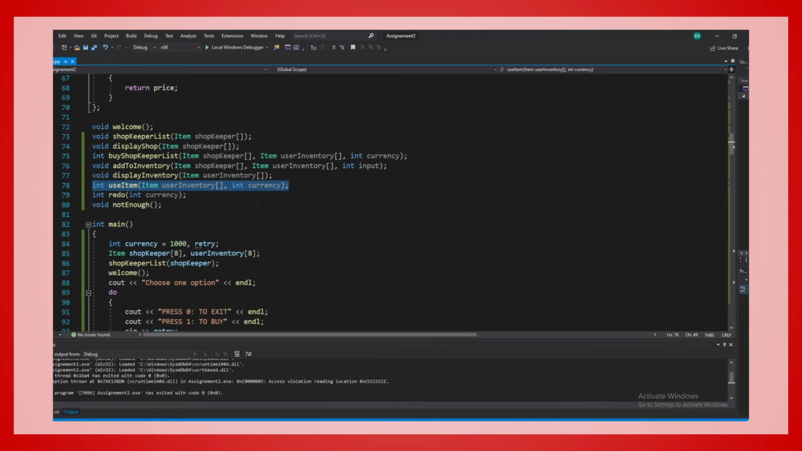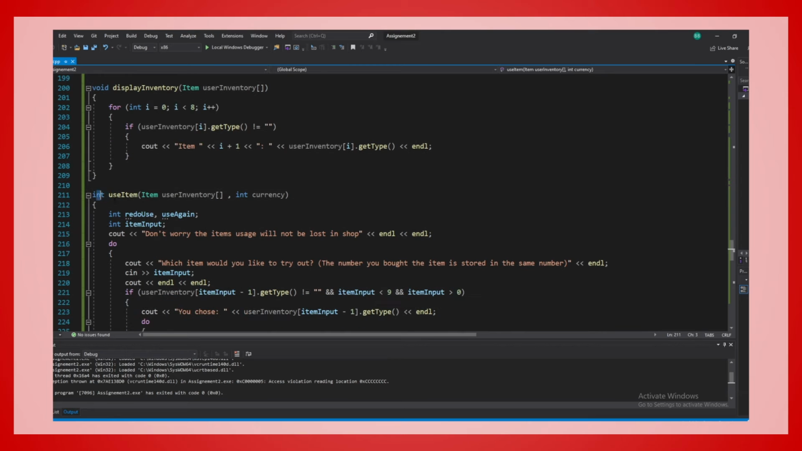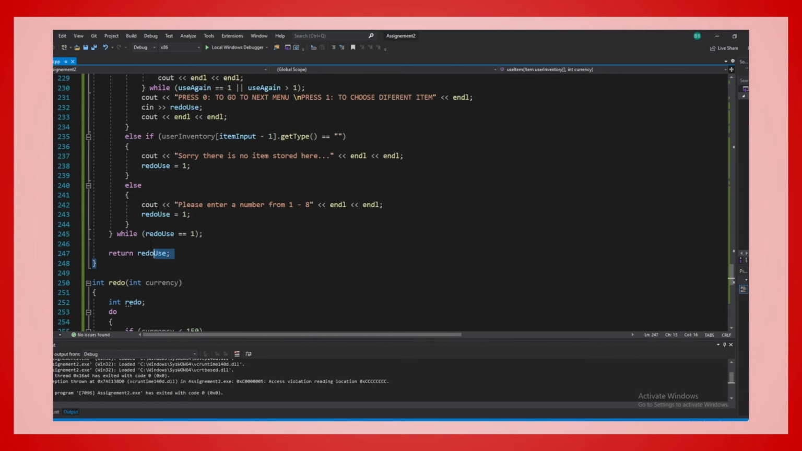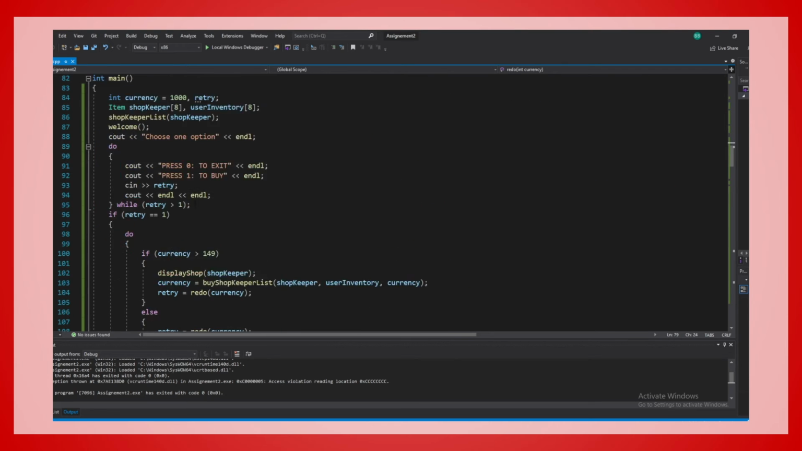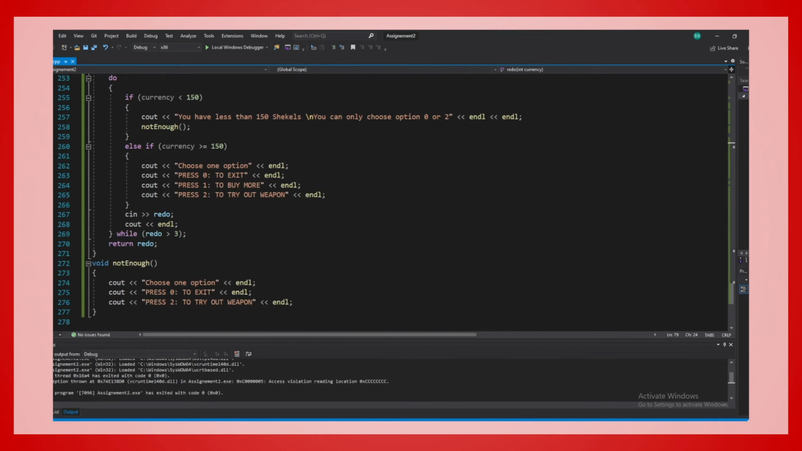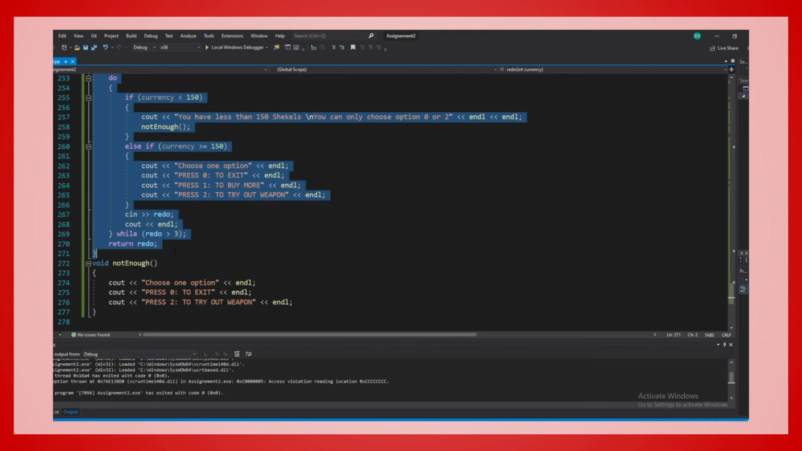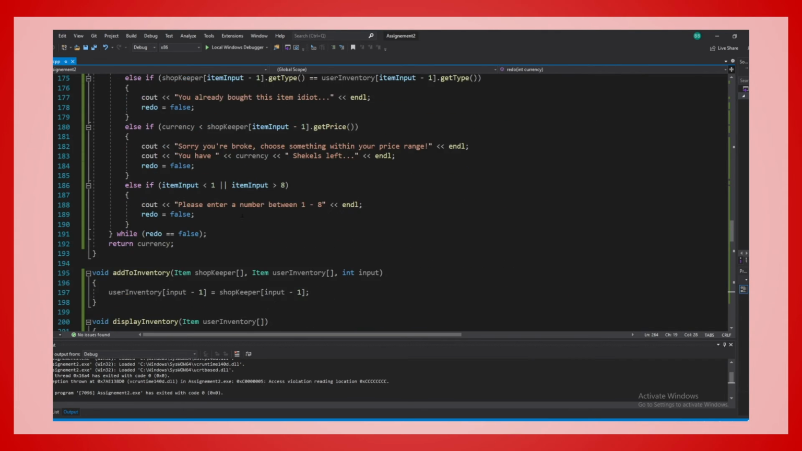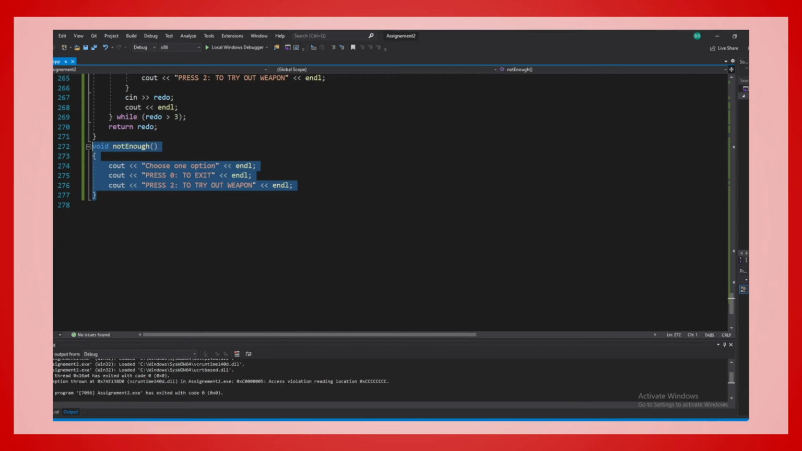Next is use item, right? Basically just use the item. It'll ask you which item you want to use, and then it'll ask you if you want to use it again, and then it'll display the sound it makes. And then there's the redo, which is just a message that shows the inputs of what to choose: to either exit, buy more, or try out the weapon. It's called void not enough. That's if you're broke after you bought a lot of stuff and can't buy anymore, so you can either leave or try out the weapon.